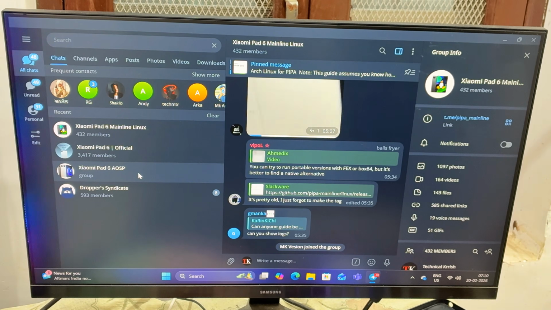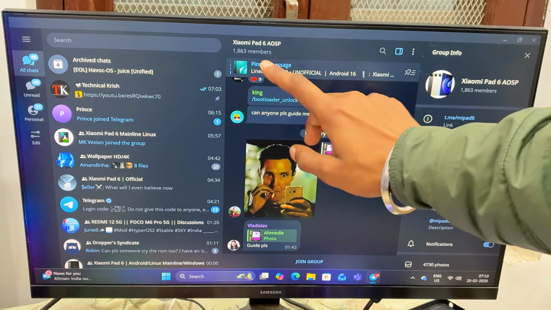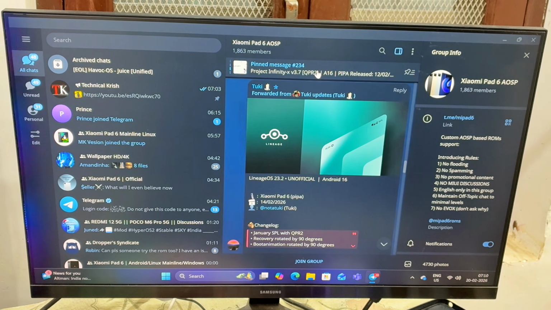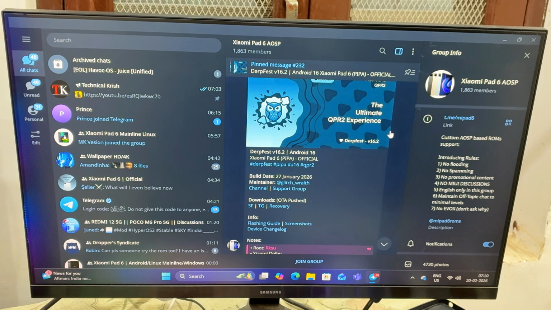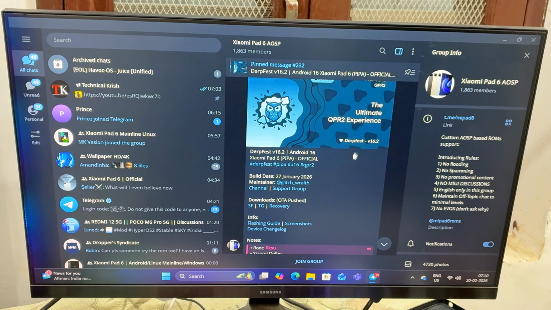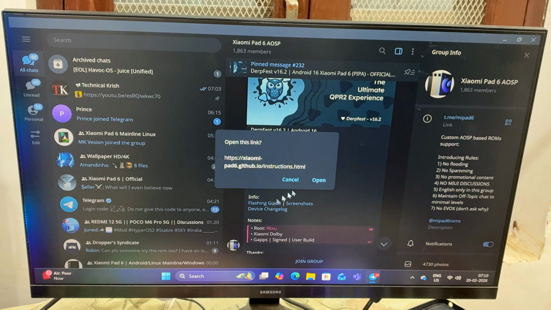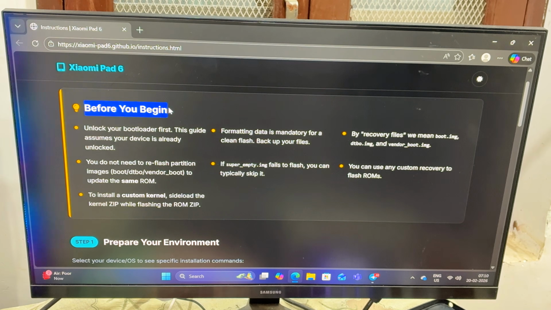You have to select any one of these according to your device name, and you have to find a software file. You can notice the software is already pinned here. It's LineageOS, Project Infinity and Voltage OS, this type of different software available in this group. So you have to first select your software. I'm going to install TWRP version 16.2. It's an official build of TWRP, and you can also read the flashing guide before you begin. First of all, you have to unlock your bootloader, and after that you have to take a proper backup, because after installing the software your data will be completely formatted.